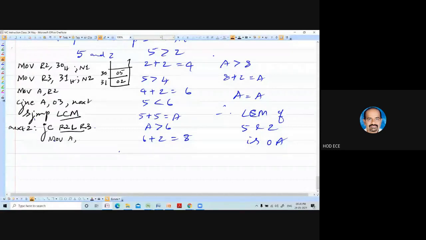So move A comma R3, add A with 31H. 31 is the second number. You are adding second number with second number. That you have to copy back to R3. Repeat the process. SJMP back. Back is nothing but the comparison. So this is comparison. This is back.